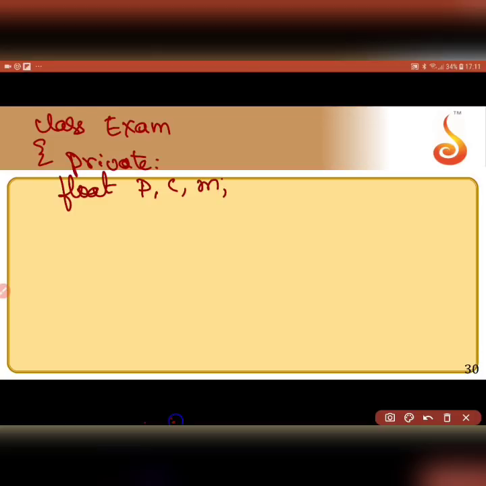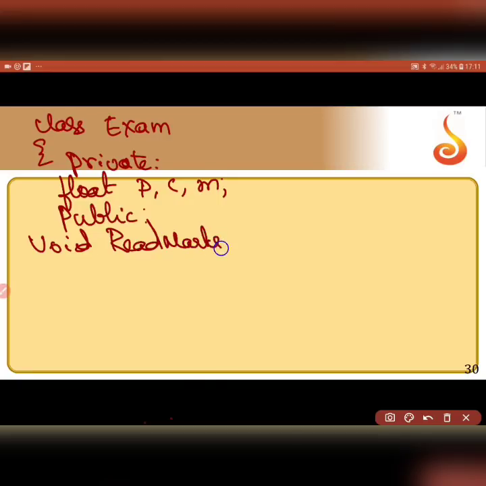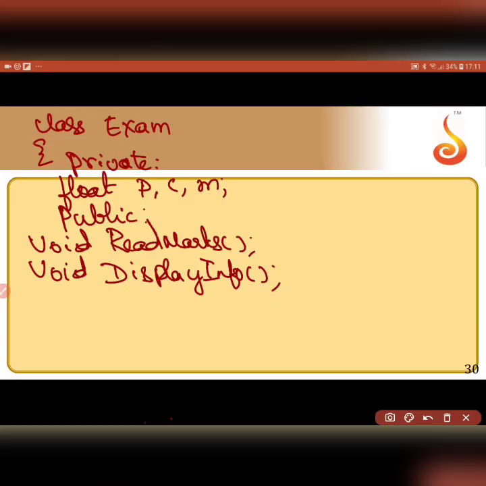Member functions. Public, what was that? Void read marks. Read marks will read the marks scored in PCM. Next is void display info, which will display the marks scored by the student, and then you have to find the total of those marks. So how do I do that?